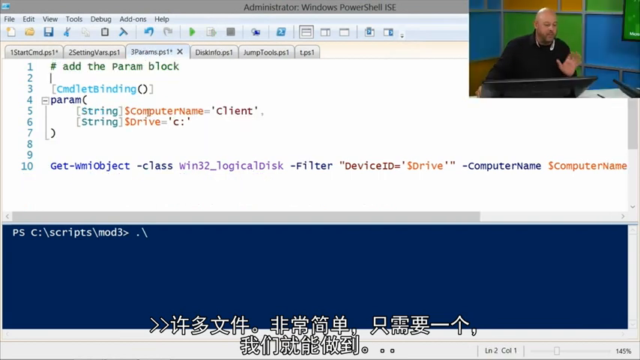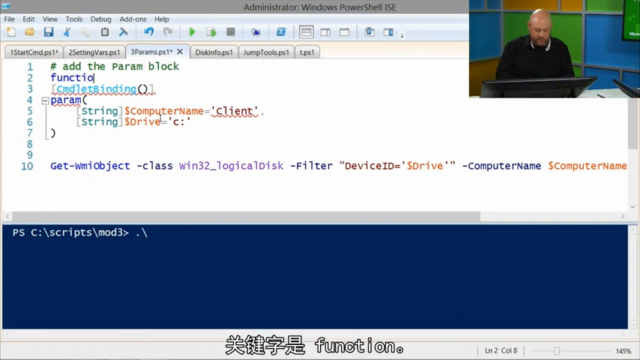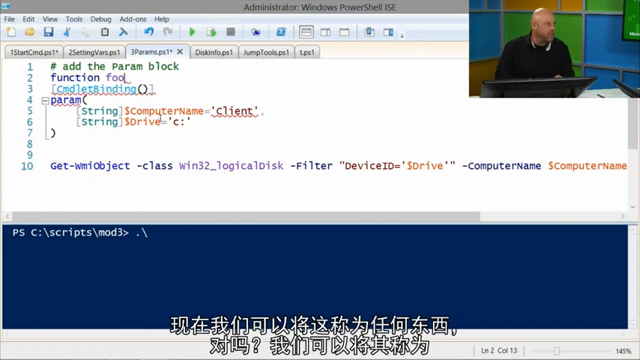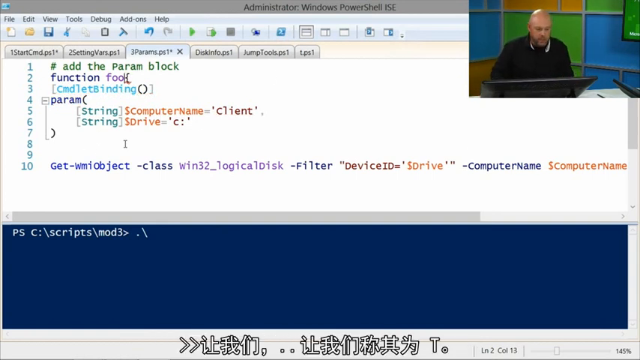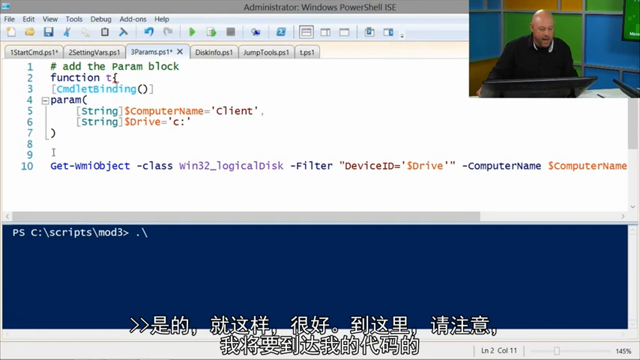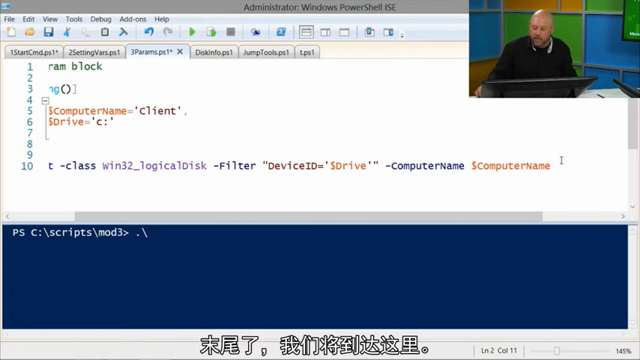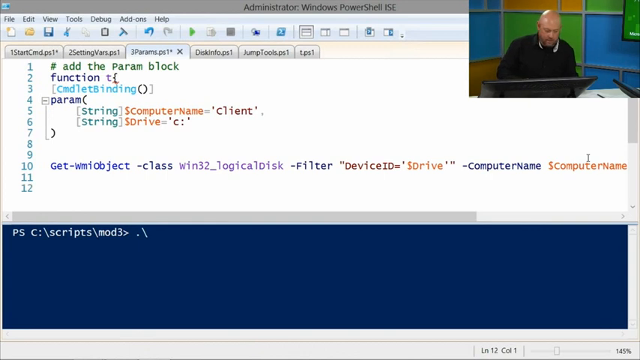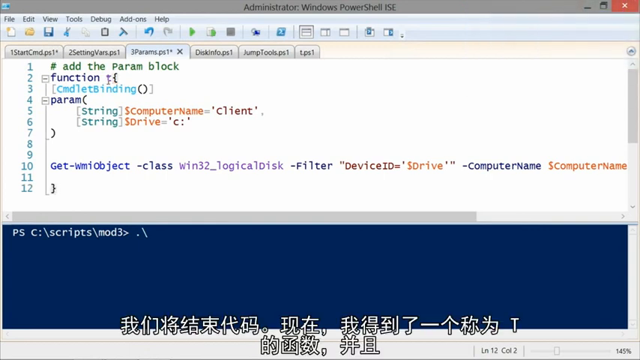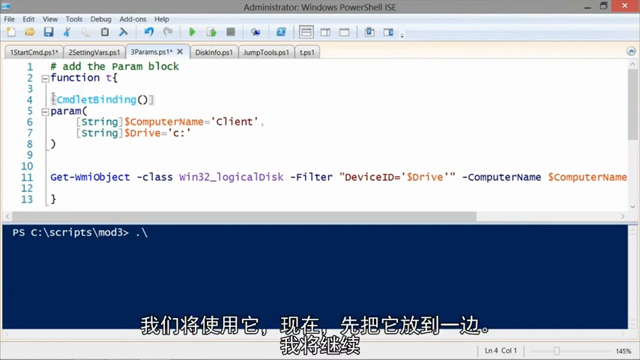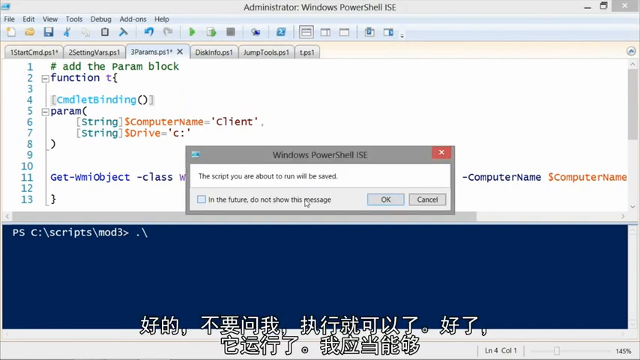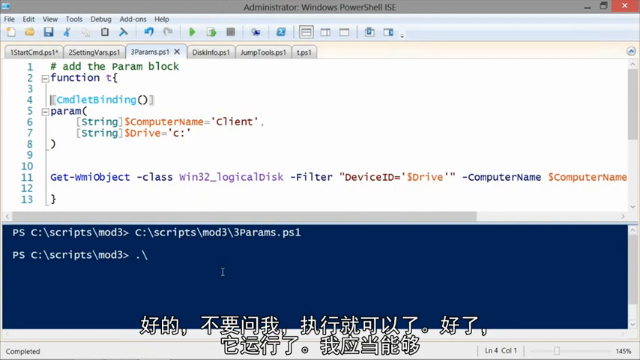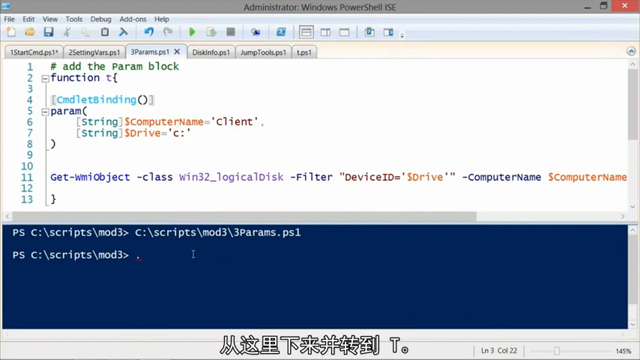And so very simply, just with this one, the keyword is function. And now we could call this anything, right? We could just call it foo. Or we could put in a T, open squiggly. Let's call it T. There's no alias for T, right? No. I would have known that one. Okay, good. And down here I'm going to go to the end of my code, and we'll close that. So I've got a function called T, and right now we'll just leave it, and I'm going to go ahead and run that. Yes, stop asking me, just do it. So it ran it. So I should be able to come down here and go T.